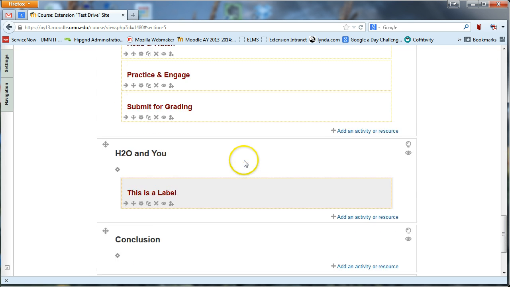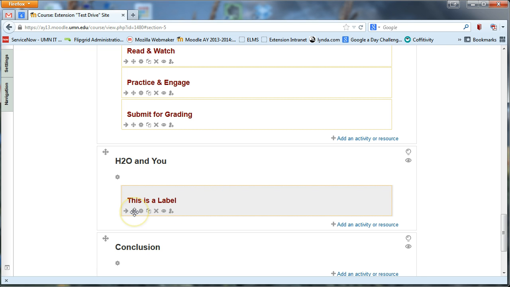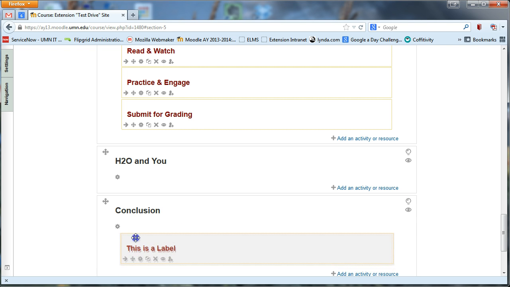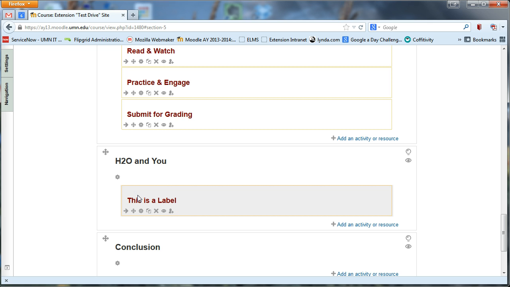And with the new drag and drop features in Moodle, you can go ahead and drag this label to wherever it fits best and plop it down. So that's really simple. And then you can go ahead and drag your links and things underneath it. And it's really easy to just add some added structure to what otherwise would be a sort of unstructured link list.